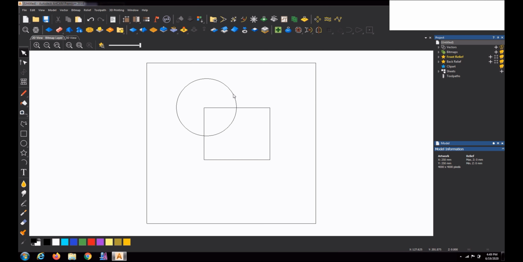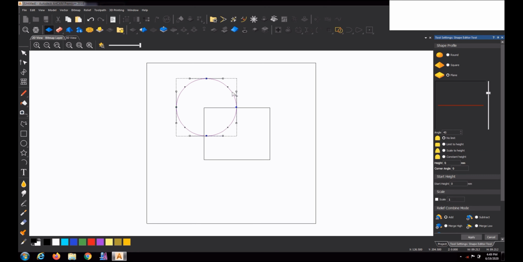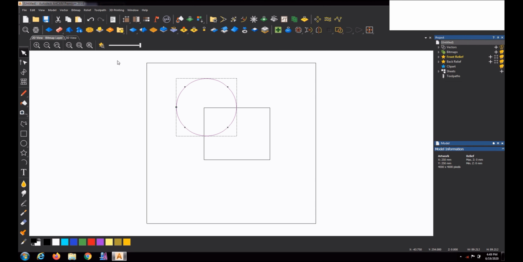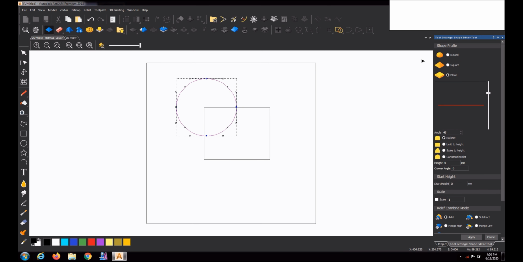For that, first we have to click the vector, then click the icon here. This is the shape editor icon, a 3D icon. You can use the F12 button or directly click on this icon. When you click it, the template will come up. In this there are three options: round, square, and the third one, plane. First we will see the plane option.